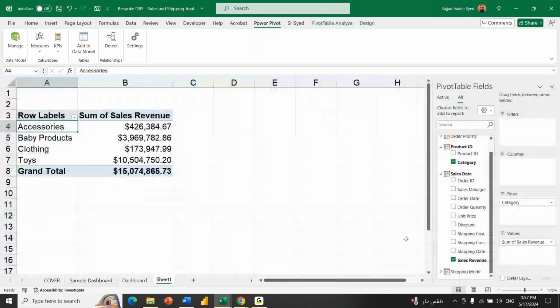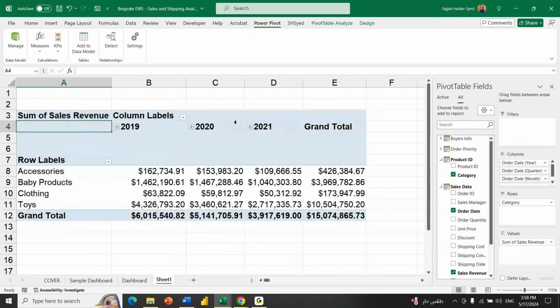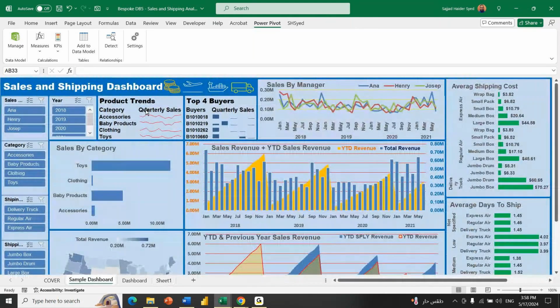Now, for trend lines, like this dashboard has a trend line, what we need is a time stamp also, to show when what is happening. So I'm going to bring in the order date in my column headings. And now our pivot table is giving us the information for years 2018, 2020 and 2021. But we want to expand it to the quarters level. See, this trend line is for quarterly sales.